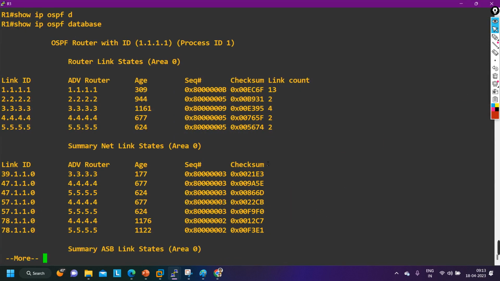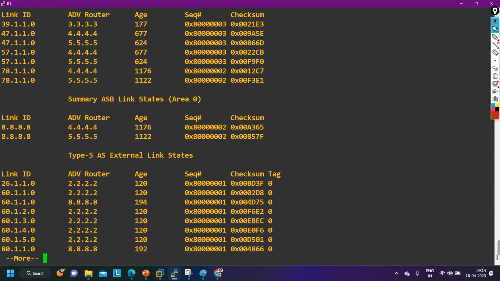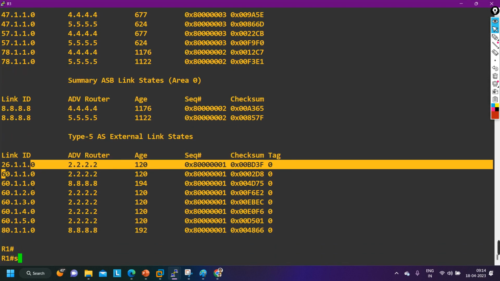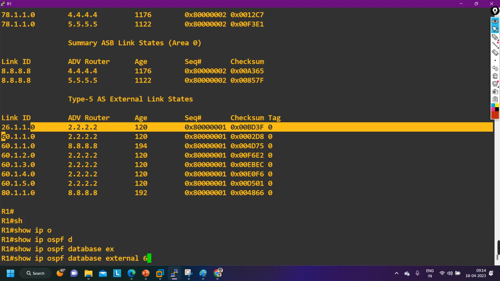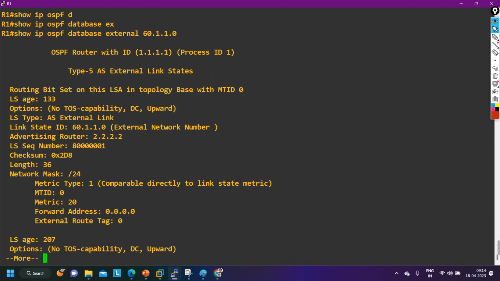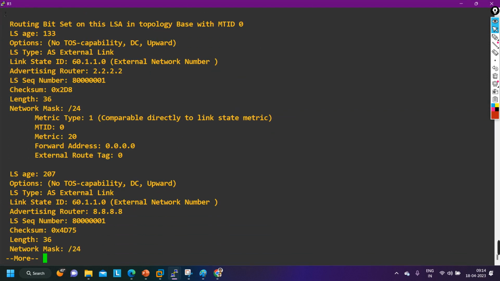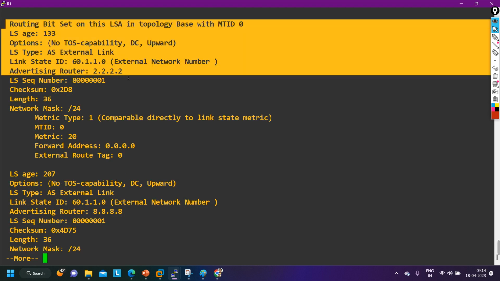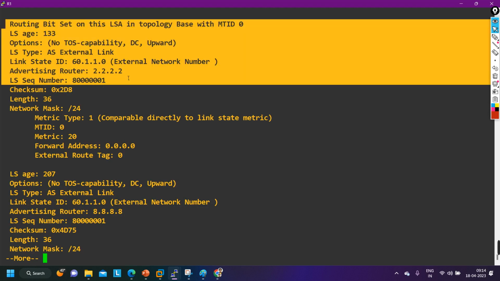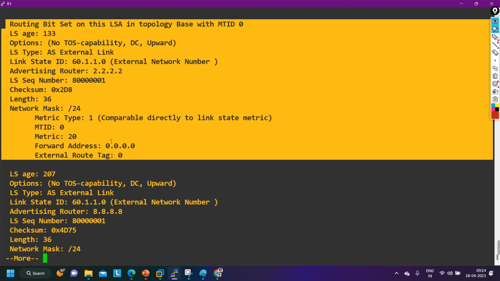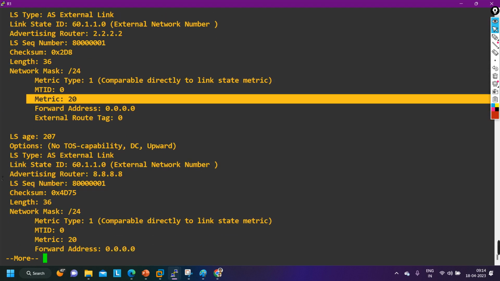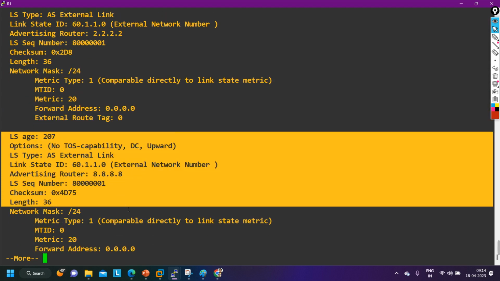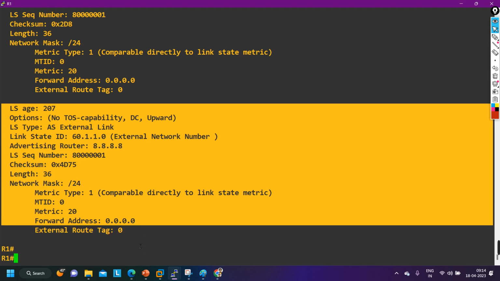Here we can open the external LSA. Okay, this one. So IP OSPF database and say external and 60.1.1.0. So you can see this router is getting the 60 prefix from router 2 also, with what metric? Here metric is 20. This is nothing but the seed metric. Yes or no? And here it is receiving via 8.8.8.8, and here also metric is what, guys? 60. That is the seed metric.